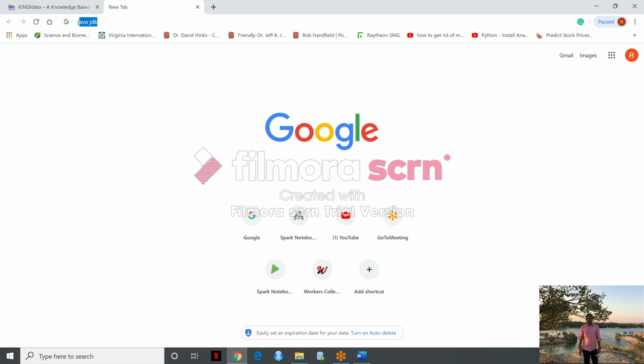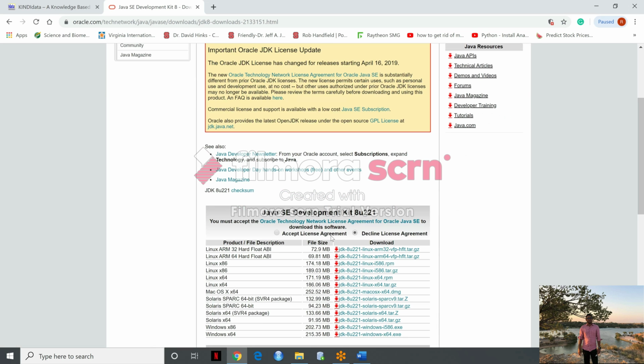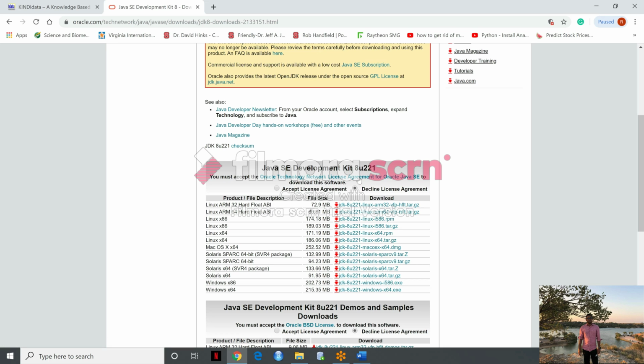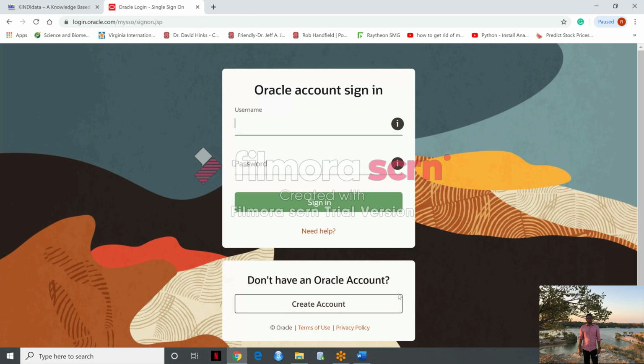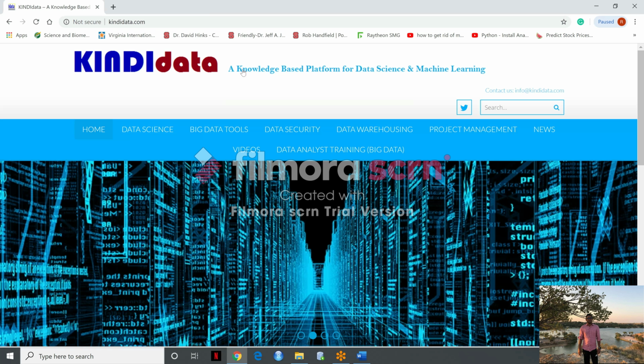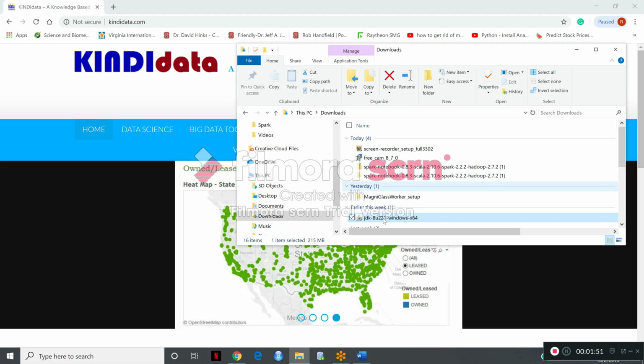What I have to do is Google Java JDK. I'll pick this one. You are free to pick others too. I just used it before, so I'm keeping this one. Java SE Development Kit 8u221. Accept. Mine is Windows, you can pick others too, and I have Windows 64. All we have to do is create an account. Once we create an account, the moment we sign in, it's going to start downloading the JDK. I'm going to close this page, I don't need this one. I have already created an account and downloaded the JDK 8u221 64-bit.